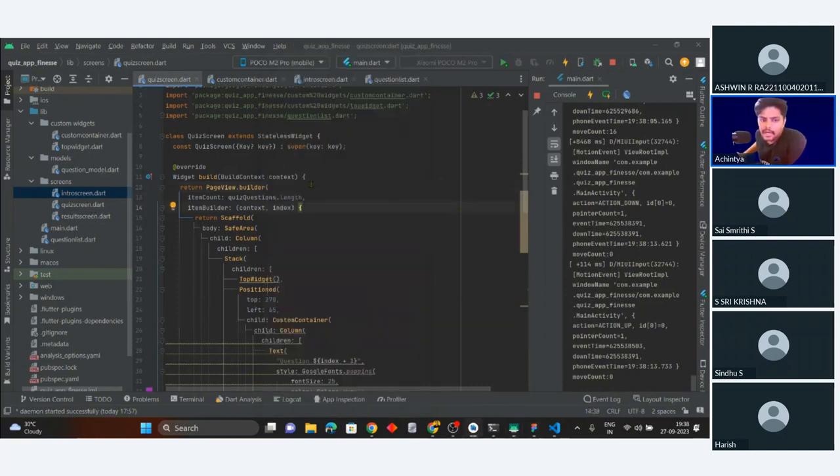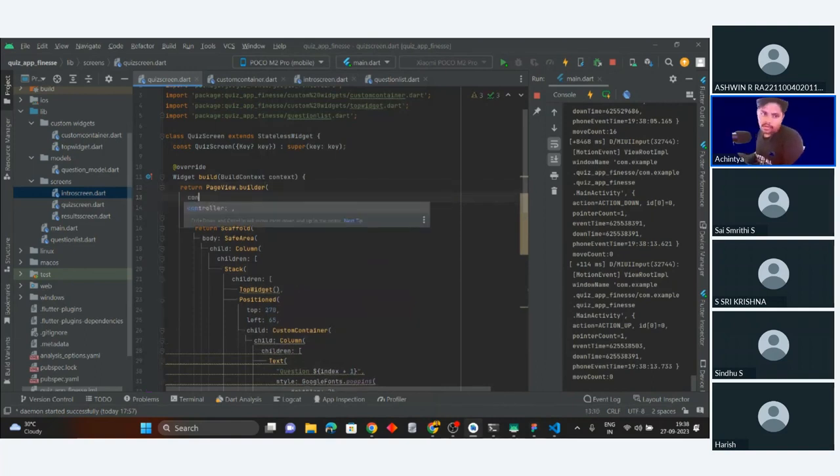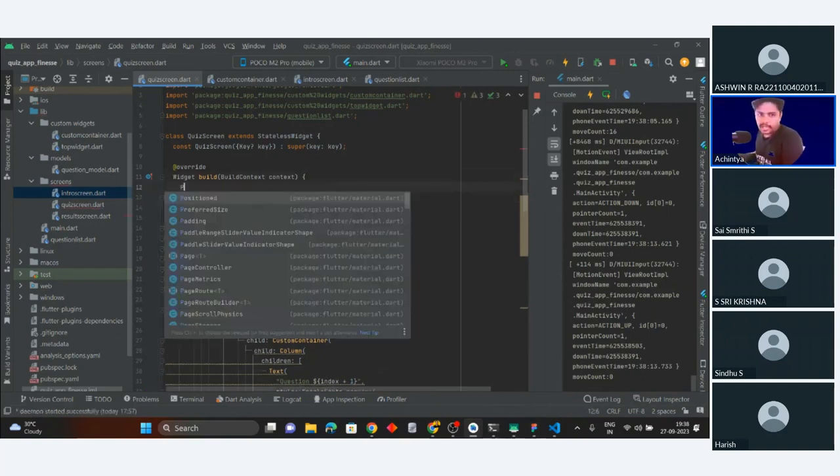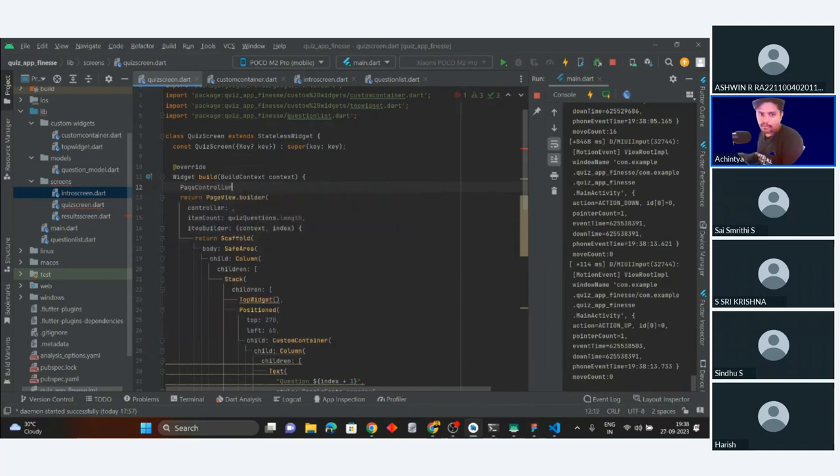So you have something called a controller. As the name sounds, it's going to control that. You need to declare a variable for it, a PageController. Let's name it controller only. And I'm going to use this controller here.